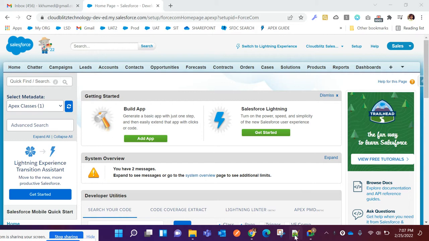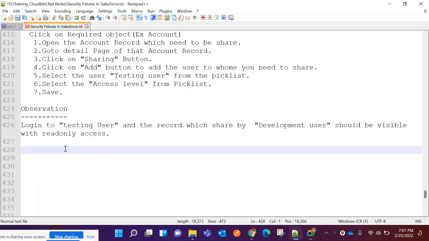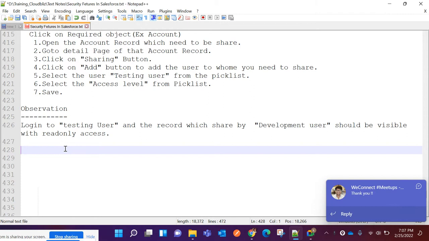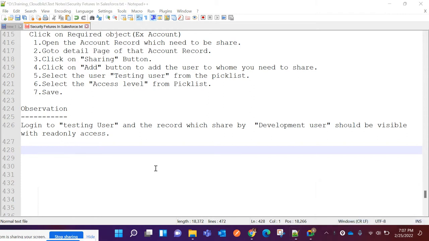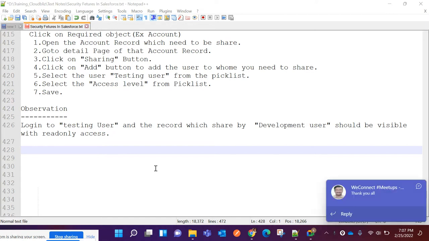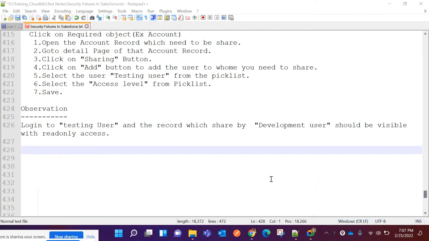Okay, so for sharing the record to a collection of users. Collection of users means what? A group of users. To share the record to a collection of users, we need to create a group.